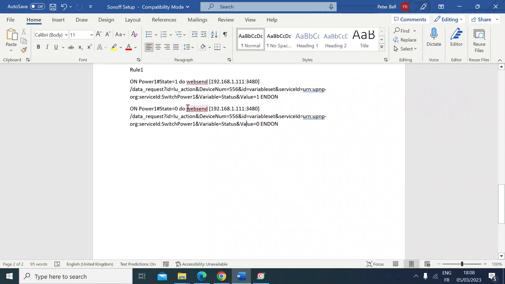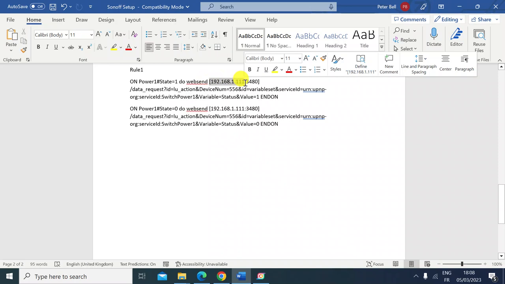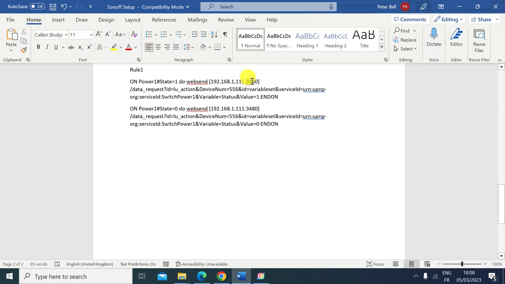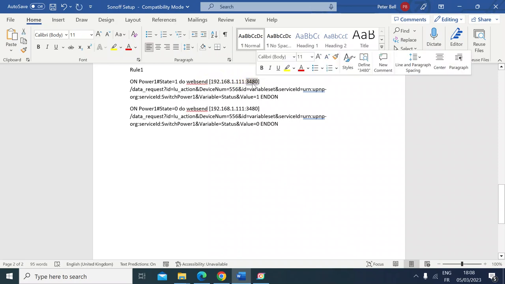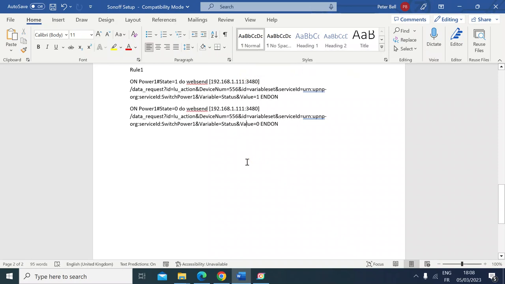what it will do is report back to the Vera hub. So you need to know your Vera hub's IP address. In my case, that's 192.168.1.111. But you also need to put the port which is going to listen to these commands, which is 3480. The only other variable you need is the device ID. In my case, this is 556. This is the device ID that's been assigned to the device by the Vera hub itself.